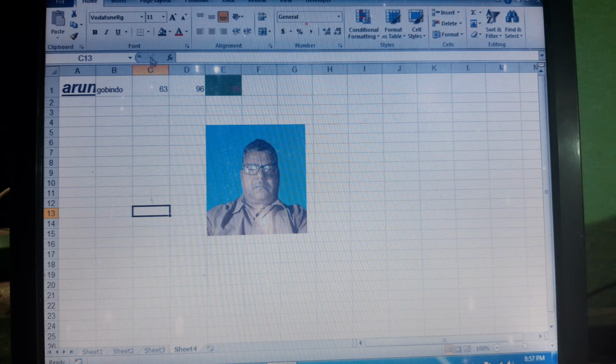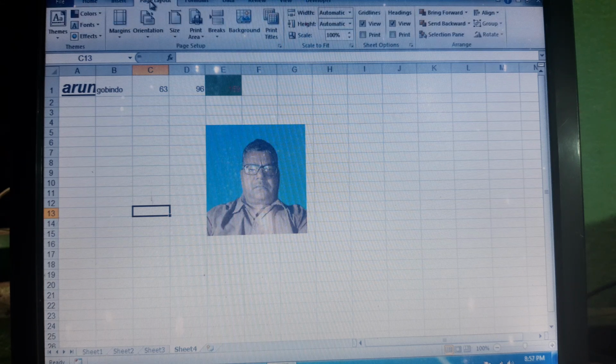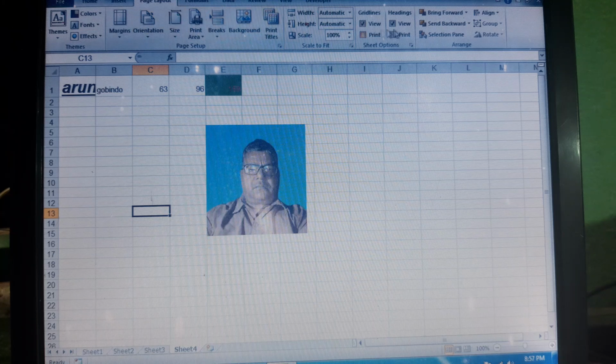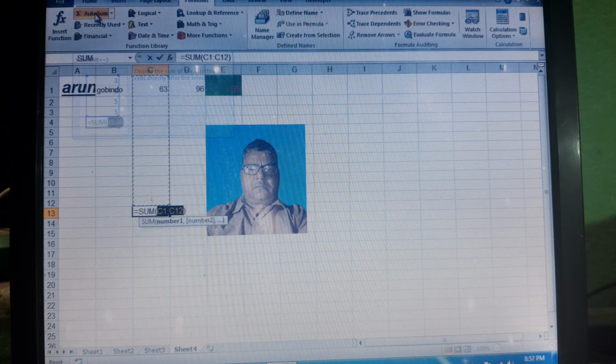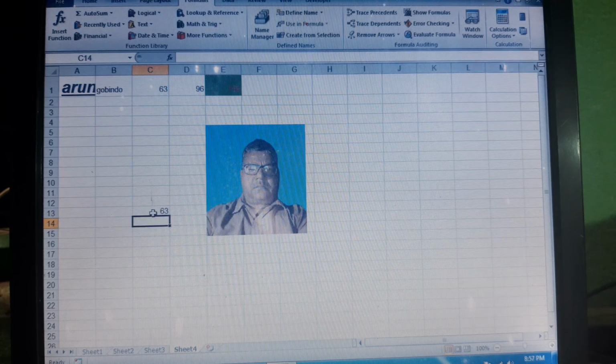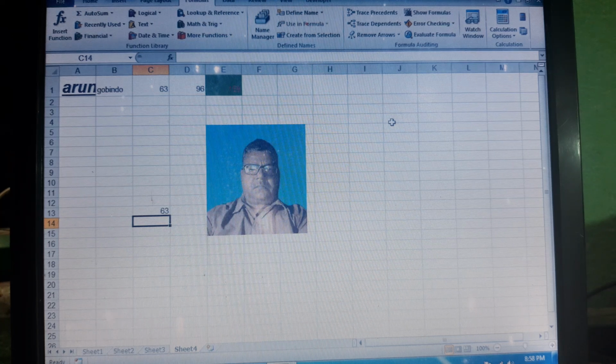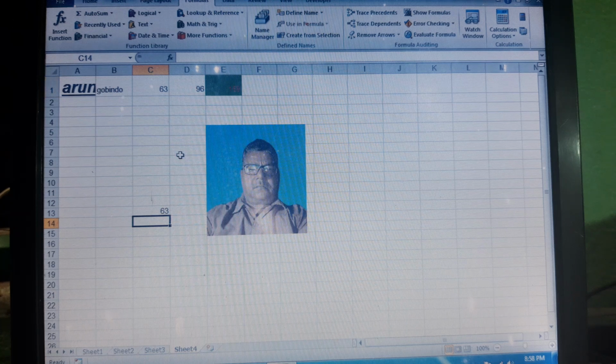Now I am going to Page Layout. Here you will see how to set up margin. You can go to margin, orientation, size, etc. Each and every print can be set as you like. Now I am going to Formulas. Here is AutoSum, enter 63. So a lot of formulas you can use, and as per your choice you can do it.